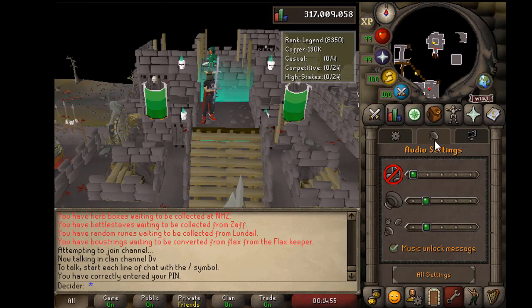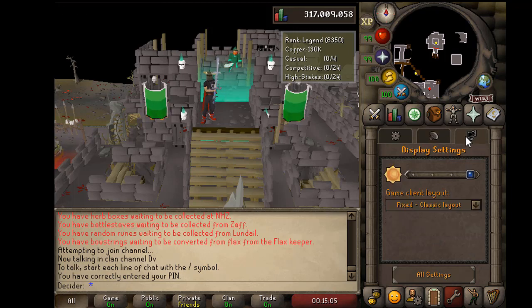Now let's go to audio. You want your sound effects on and your other sound effects on, both these things, and music is optional. Display settings, brightness is good, just helps you see a little bit more in the dark. And then you got your game layout client. Okay, game client layout. You want that on fixed.